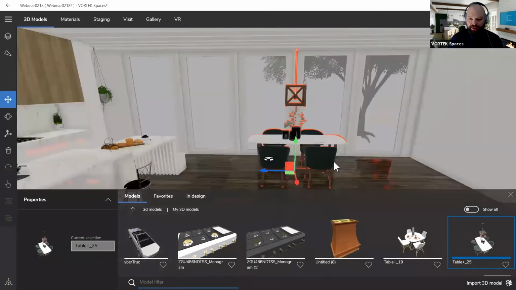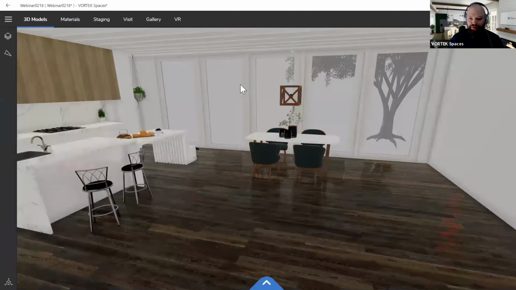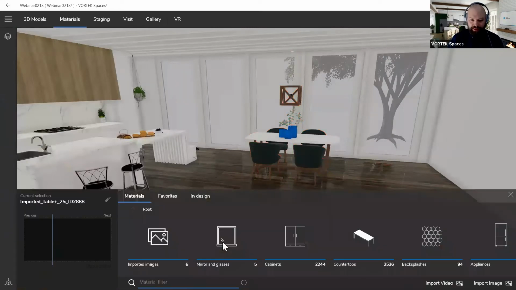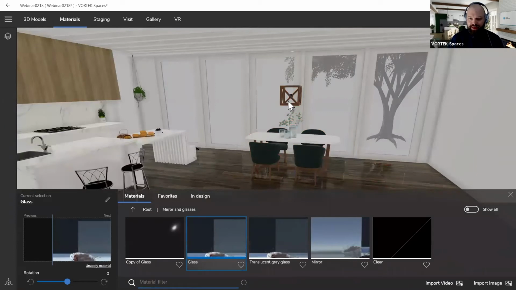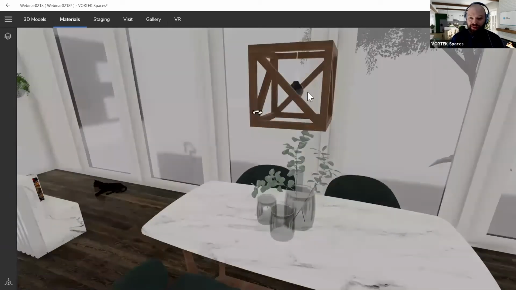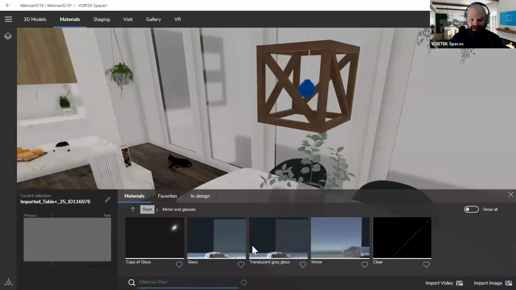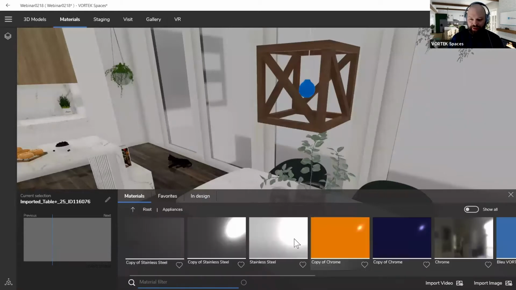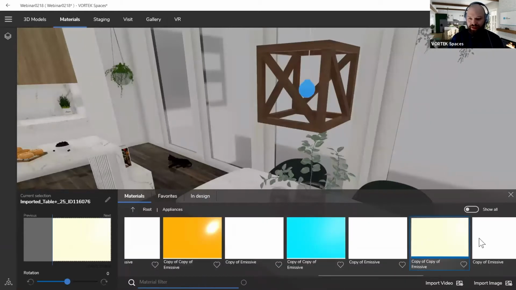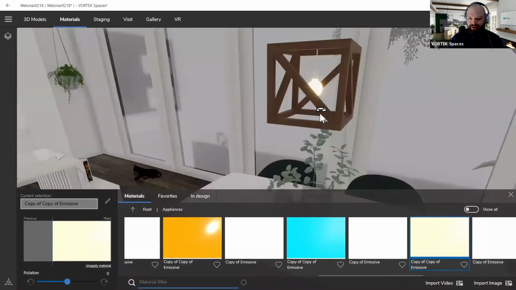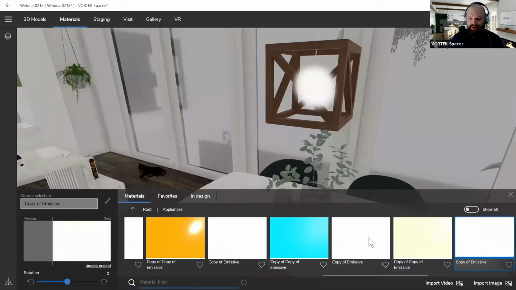So it looks good. And then I can go back to my materials and change those materials to something different, like a glass. Something else also for light bulbs, something that is really nice in the appliance category, we have a material called emissive material. So when you do that, it just looks like the light has been lit like that. So you can change it and pick how bright it should be.